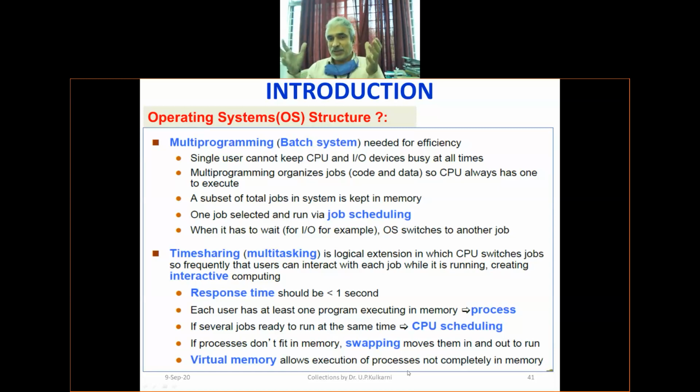If you are unable to complete within that time, the switching takes place, and this is called time sharing. The time of the CPU is shared by multiple programs, so that they feel the CPU is allocated only to them. You don't feel the short milliseconds of time. Each user has at least one program in execution in memory, which we call a process. If several jobs are ready to run at the same time, CPU scheduling is done, so that the CPU is allocated to different programs, processes, or users.